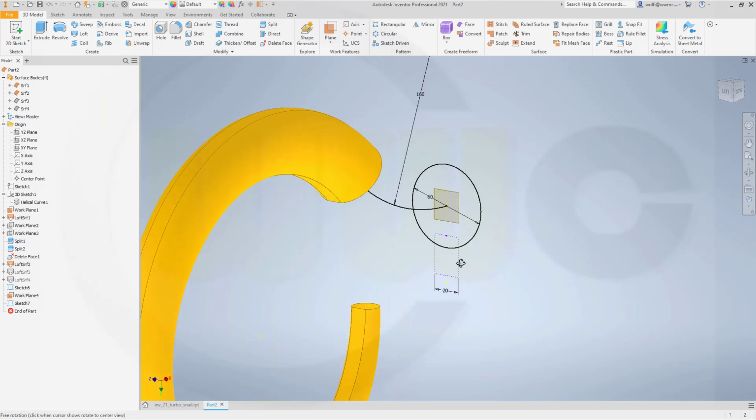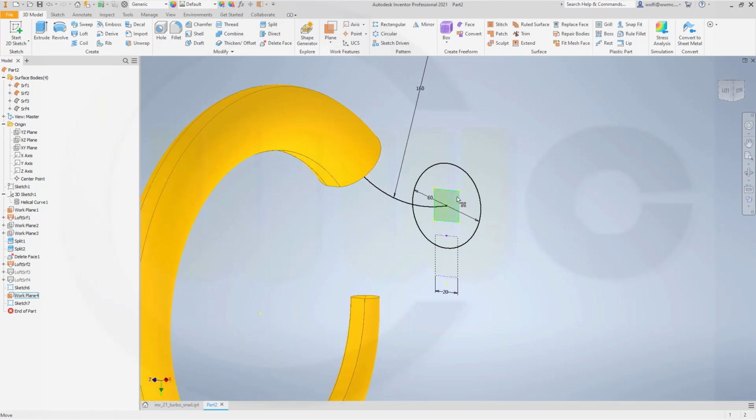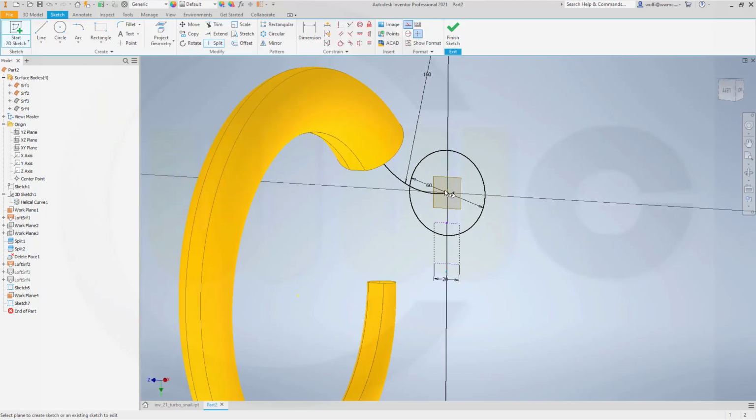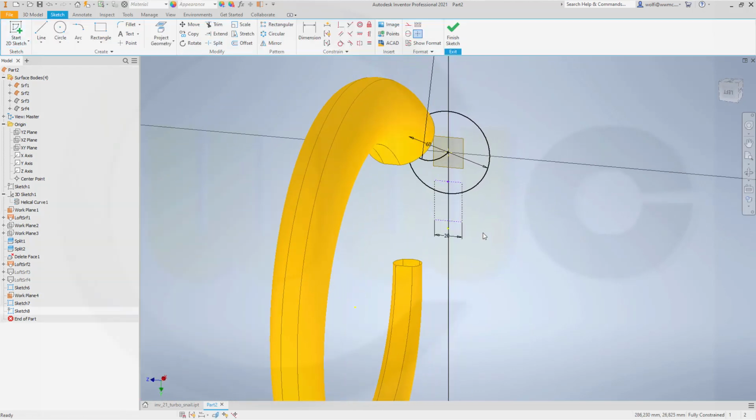Okay, I will need another sketch on the same plane. So go for another sketch on the same plane here. And let's bring in one part here. So go for project geometry and bring in maybe this small one. And it should be there. Again, it's hidden by that line, and that's kind of awful.